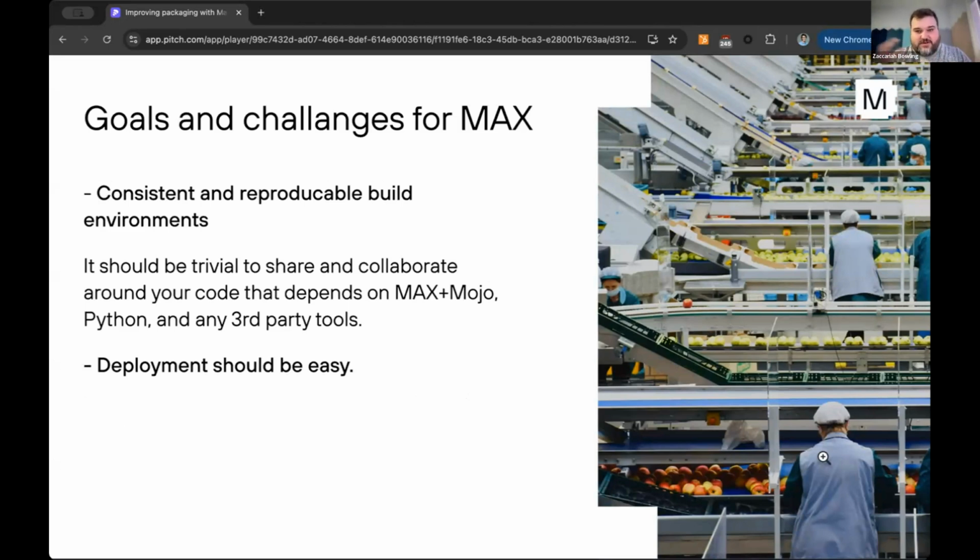But this also carries over to how you deploy. It should be easy enough to take this environment, containerize it, and throw it up in your production environment. So these are overarching goals. So we step back. Next slide.